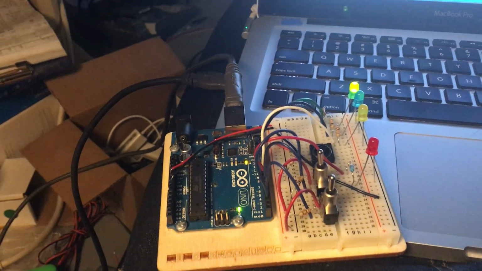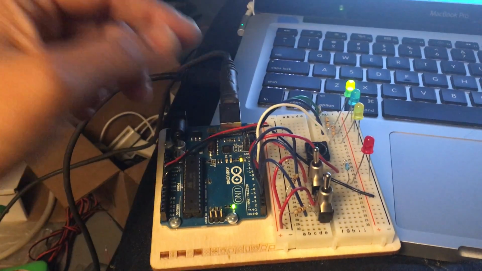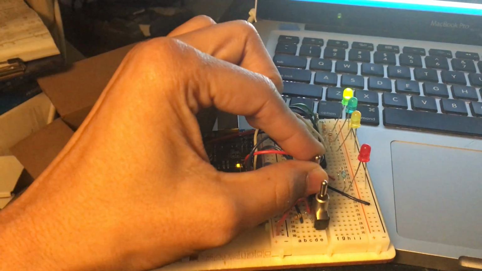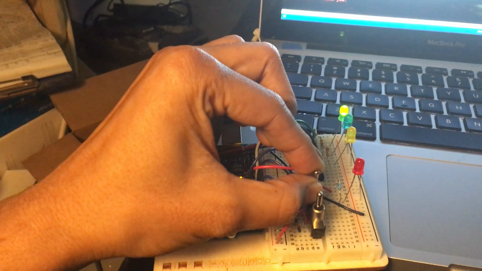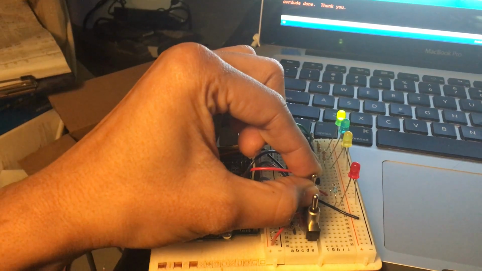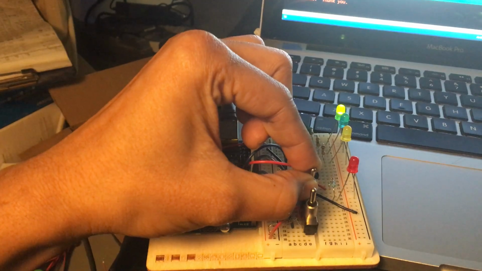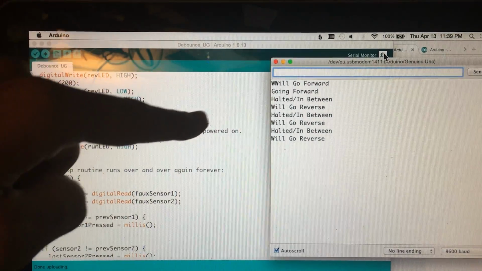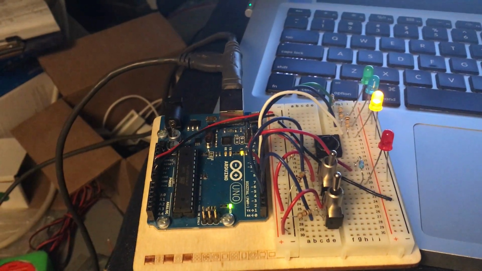In the actual scenario, the sensor values keep changing depending on how close or far the tram is. And now if I close the other switch, which means that the tram has reached the other station, you'll see that the green light will stop glowing and the yellow light would start glowing. And then you'll see there is a corresponding console statement. It says will go reverse, which is exactly what a glowing yellow light means.